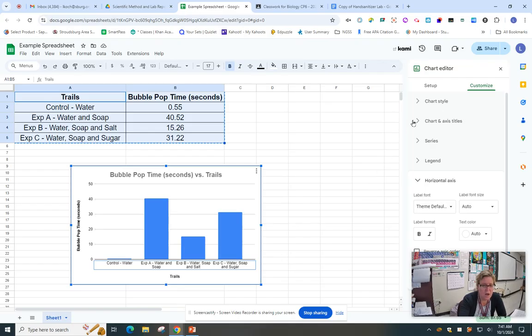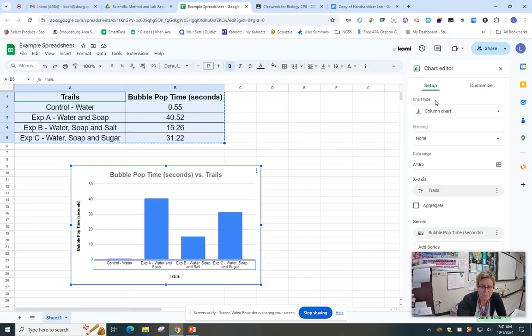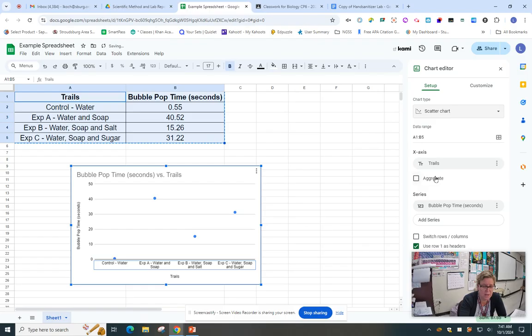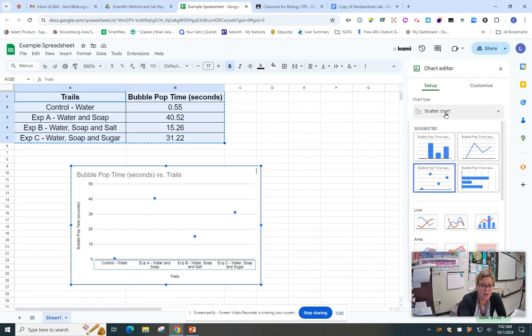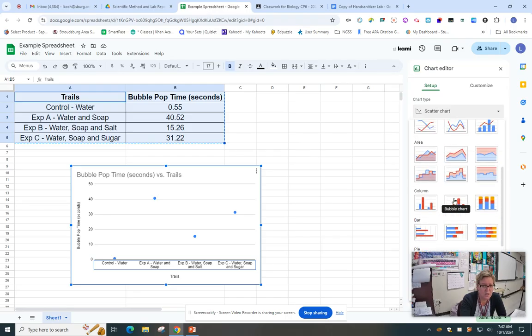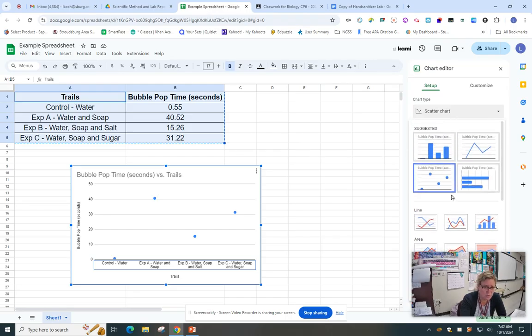If you wanted, let's just say you wanted to not make this a bar chart and you wanted to make it a plot, you could go up to, so here is setup, and I could change this to, let's say, a scatter plot. I don't want that for this because this is not over time or anything like that. These are individual categories, so I would want a bar chart for that. But I can change it to a whole host of different types of graphs. So, when you're doing this, sort of play around with it.